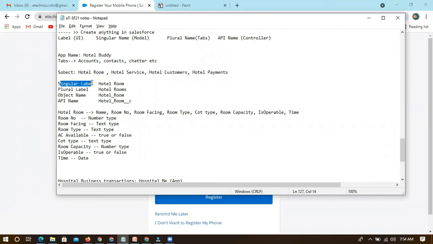So when you are creating an object, we have created one as an object also, hotel room. Within the system, we have created a hotel room under this Hotel Buddy application. Whenever you are creating an object or any application, it will be asking for label, name, and API name. The API name is generated by default by the system using the object name. If the object name is hotel underscore room, the API name will be hotel underscore room double underscore c. This is the API name which developers will be utilizing. So this is not for the client, this is for developers.